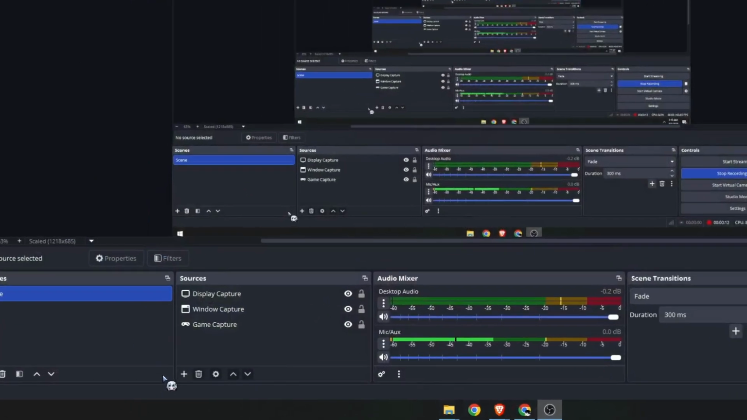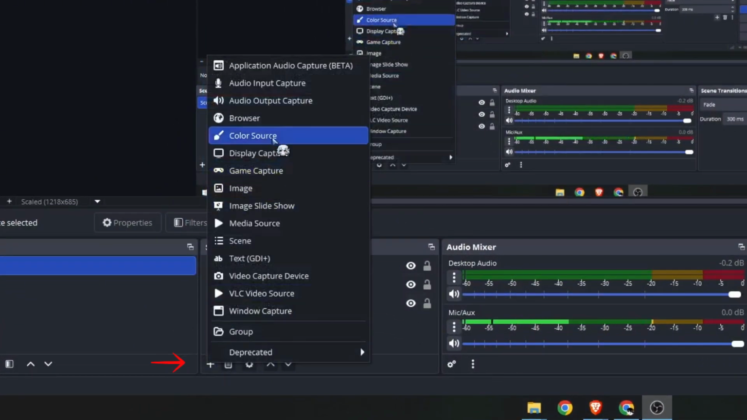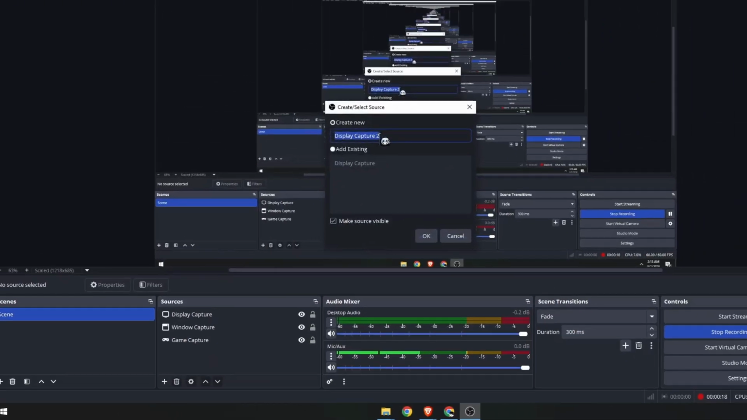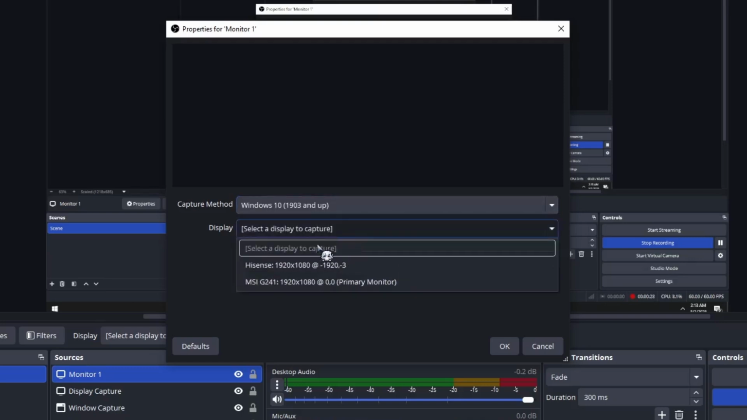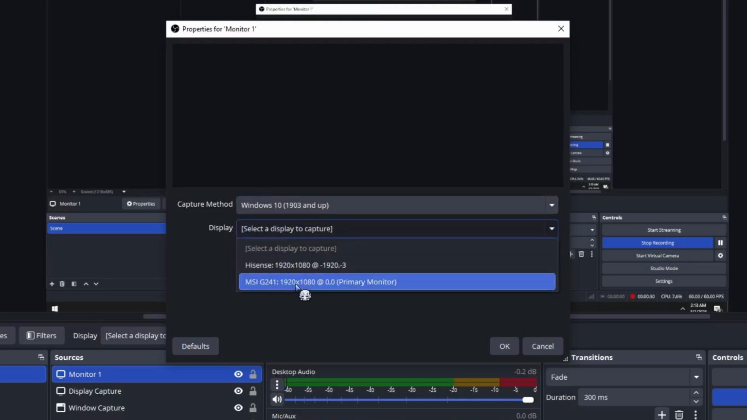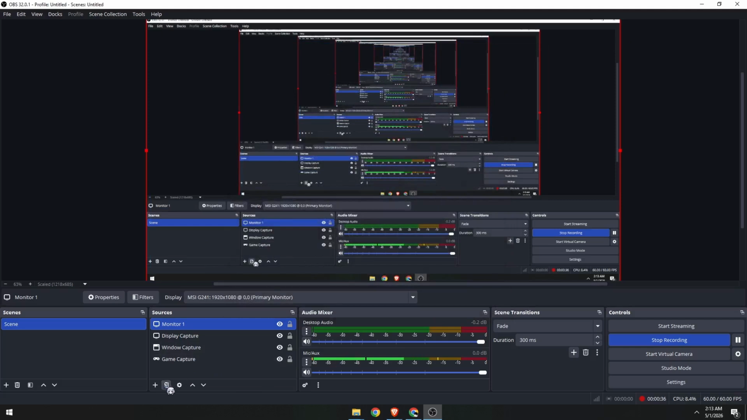From here, go to the Sources tab or section. Click on the plus sign, Display Capture. You can rename this anything you like. I'm going to do Monitor 1. OK. Capture method, Windows 10 or 11. Display, this should be your Monitor 1. Click OK.